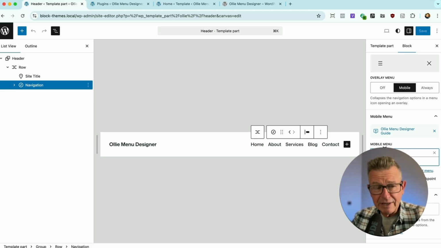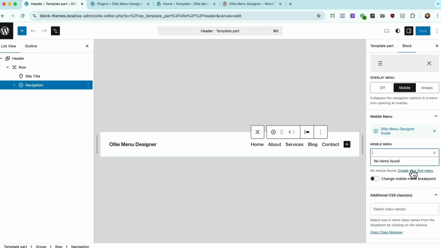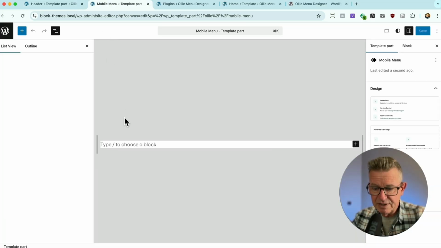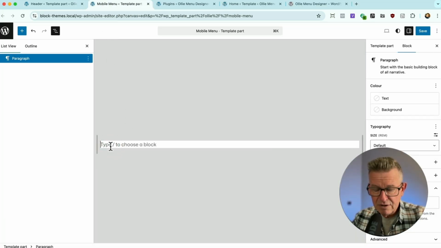So we haven't got any created yet, so we could go back to the editor and create our pattern there. But there is an option to create your first menu. So if you click that, a new tab opens up in the editor, and you can start creating patterns however you like. Literally whatever content you want in your mobile menu, you can add.